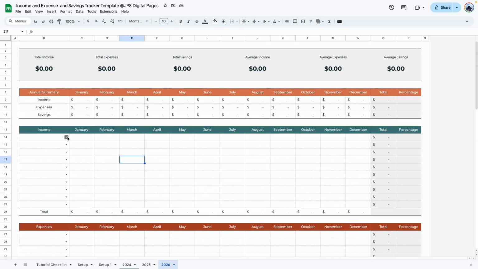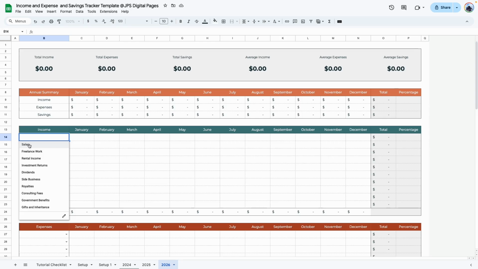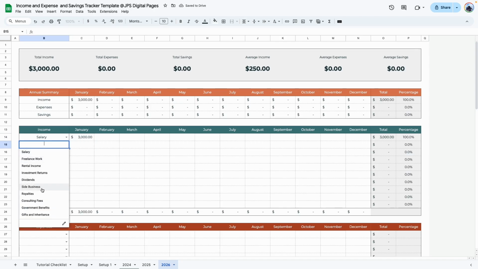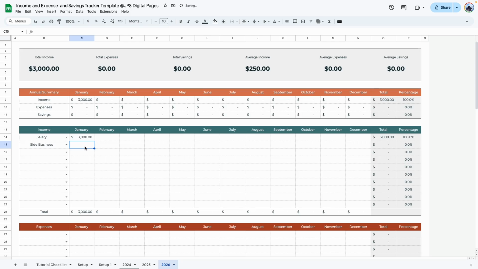So we'll go to income, and let's say we want to start with salary. So we select salary. And then for January, let's say we earned $3,000. So enter $3,000 and select another. Let's say our side business, we earned $500. And that's all we have for income.